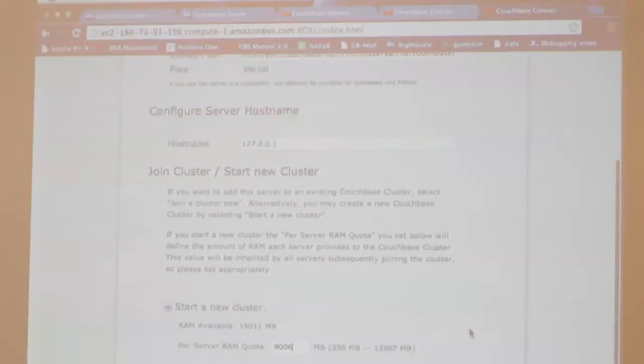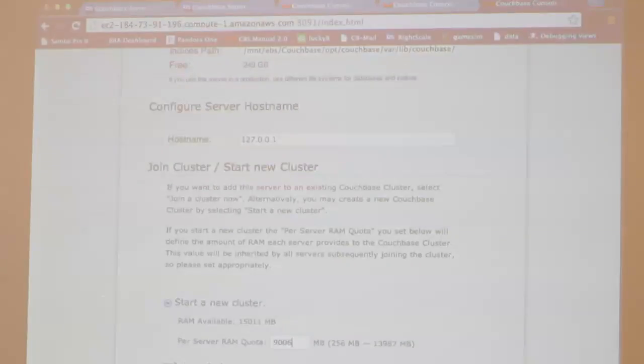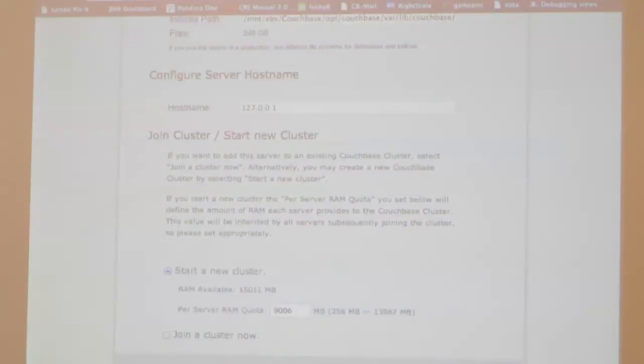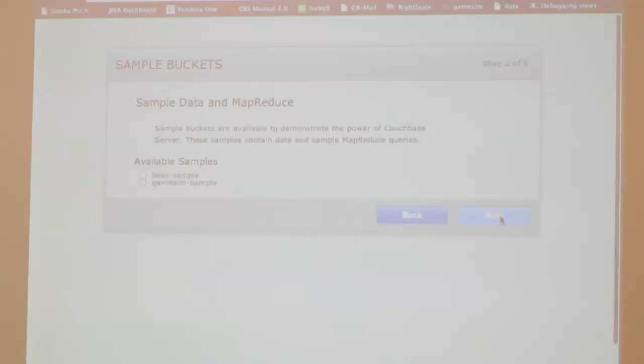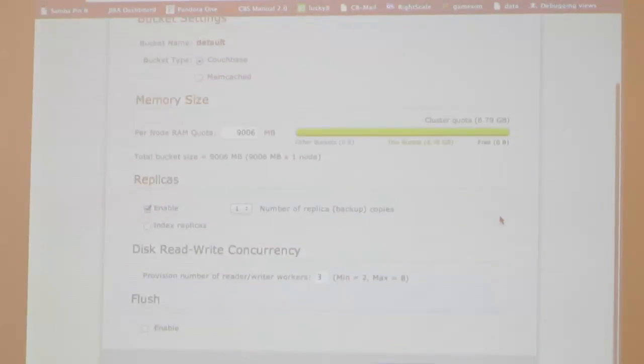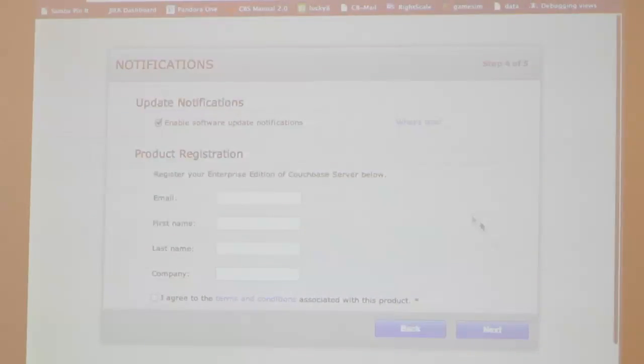You see that you get asked a few questions. You can set the paths. You can even join a cluster if you want to. The next step is selecting some sample data if you'd like to. But what I'd like to point out is actually the disk read-write concurrency. This is where you can change the number of threads you want for the bucket, which is new to 2.1.